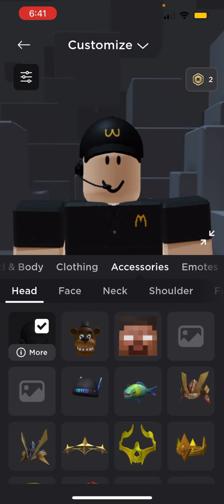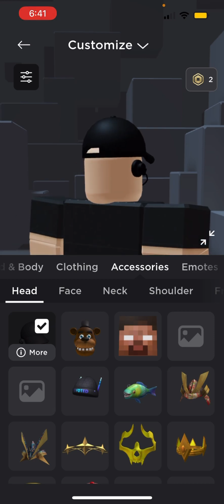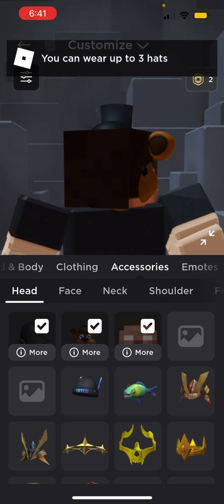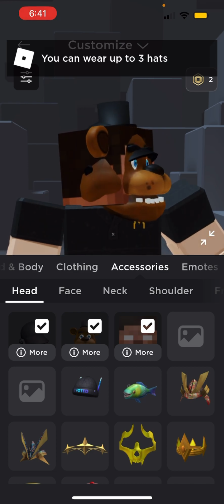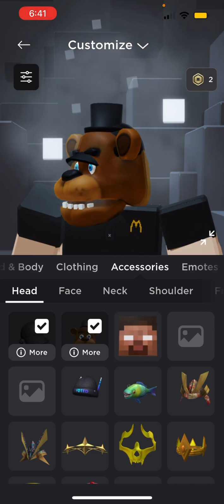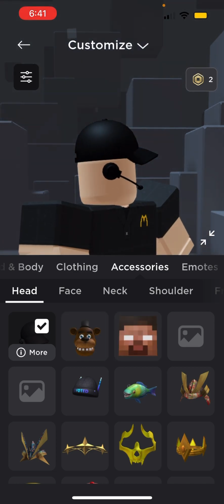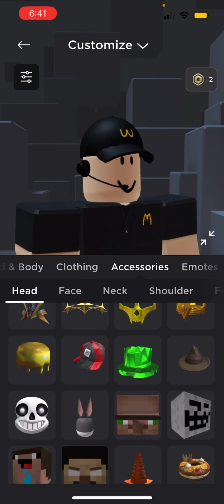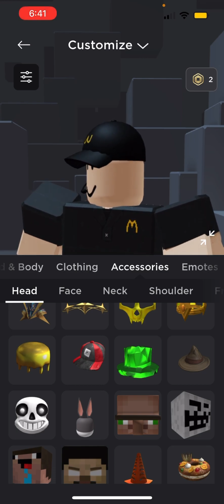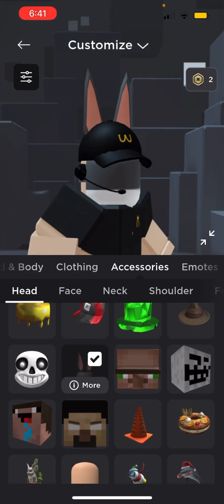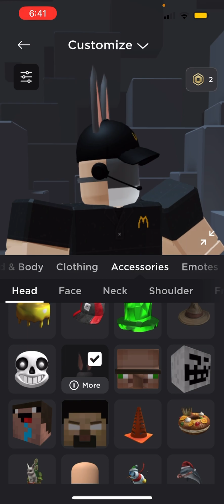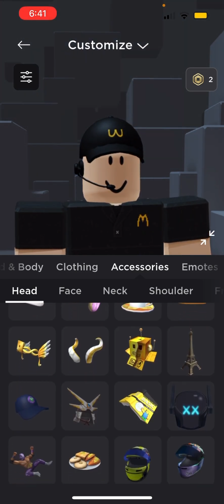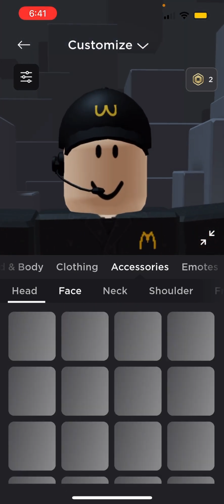This is hats. You can actually have three equipped at once. So I'll use the Freddy head, and that's an example. This actually started out as a glitch where you could have two hats equipped, and then Roblox really liked it and made it a feature. So I'm going to use all three heads. There's a Big Chungus mask and the McDonald's worker hat if I wanted. But I usually don't use old accessories as often though.